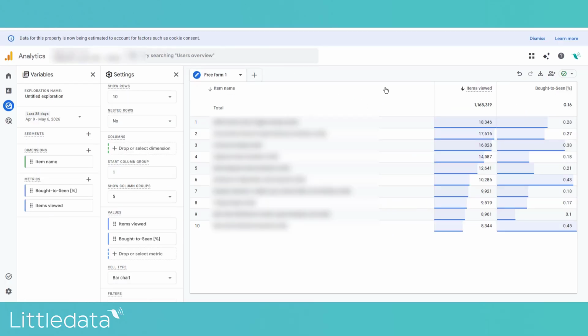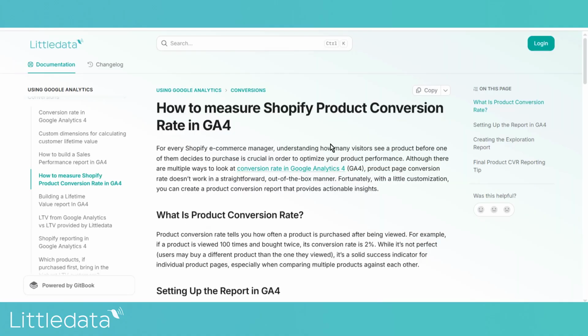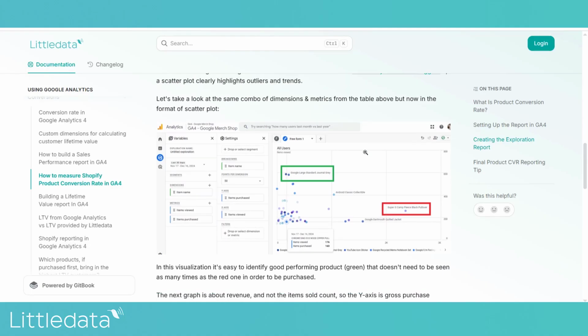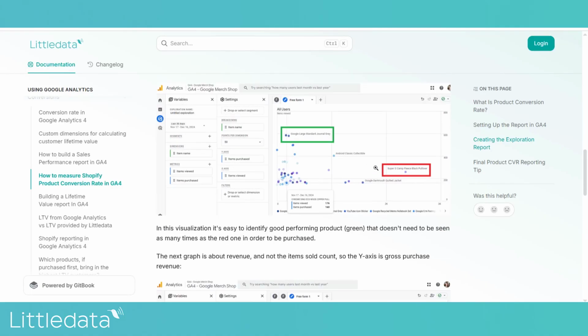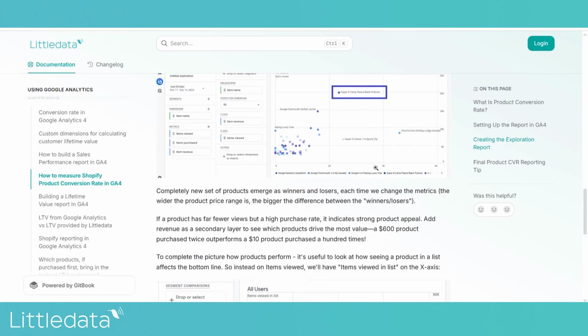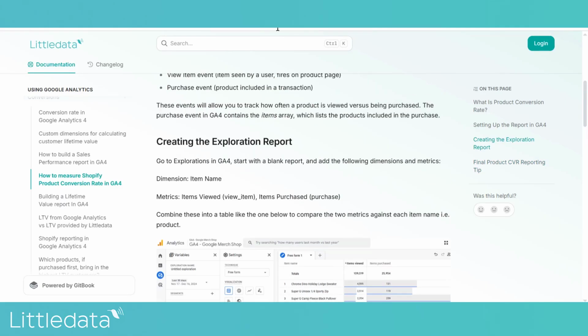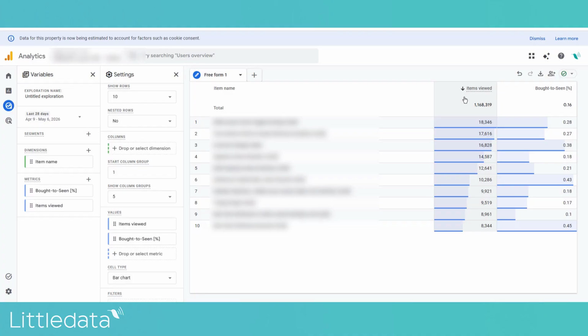Next, I wanted to point your attention to product conversion rate. We also have a help article covering entirely that topic here with how you set it up and then ways to measure these things, with scatter plot, which is, by the way, my top underrated GA4 reporting format. But going back here, you can see how many times a particular item has been viewed and then bought to seen, which is practically item conversion rate. Let me show you how these have been calculated.